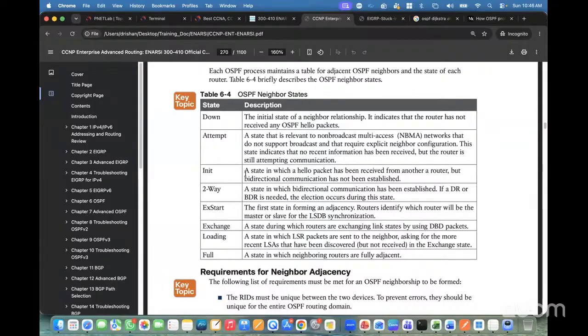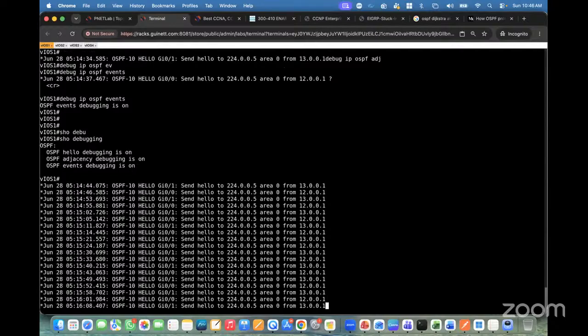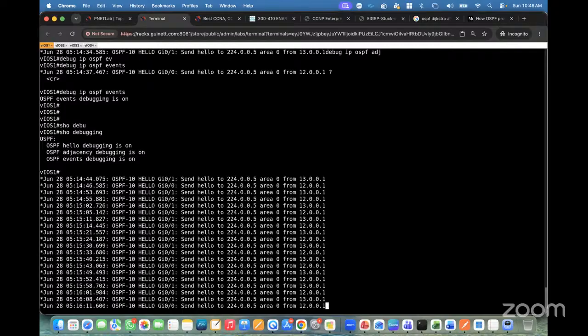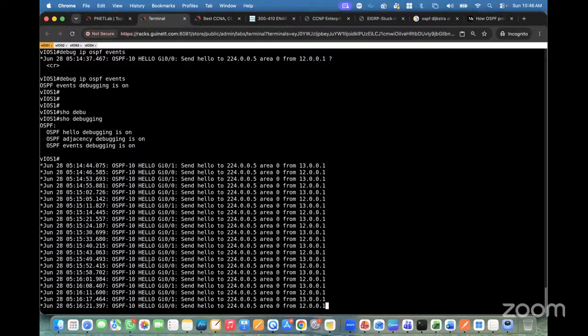Thank you. So in this stage, hello packets are received from the router, but bidirectional communication is not established. It's not only receiving, it's also sending. It's trying to initiate the neighborship, or might be receiving somewhere, but I'm still not able to form the full adjacency. Whether I'm sending or receiving any packets, all of that is part of my init state, that is, hello is being sent.